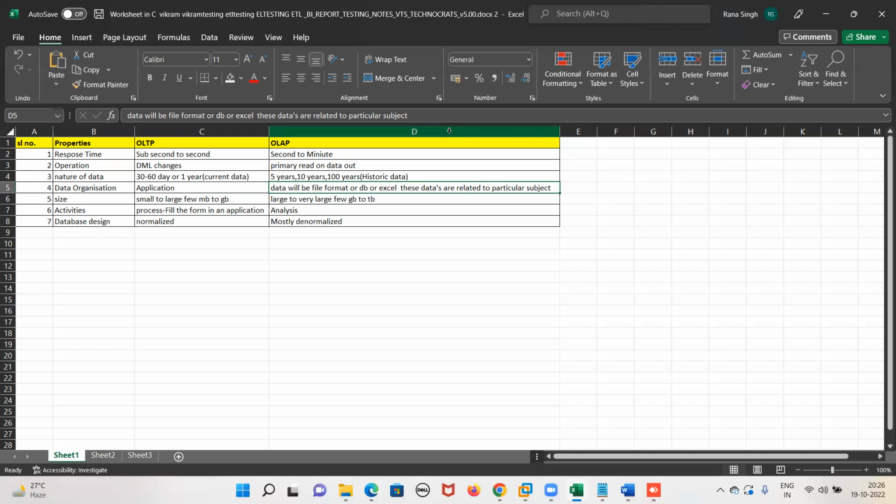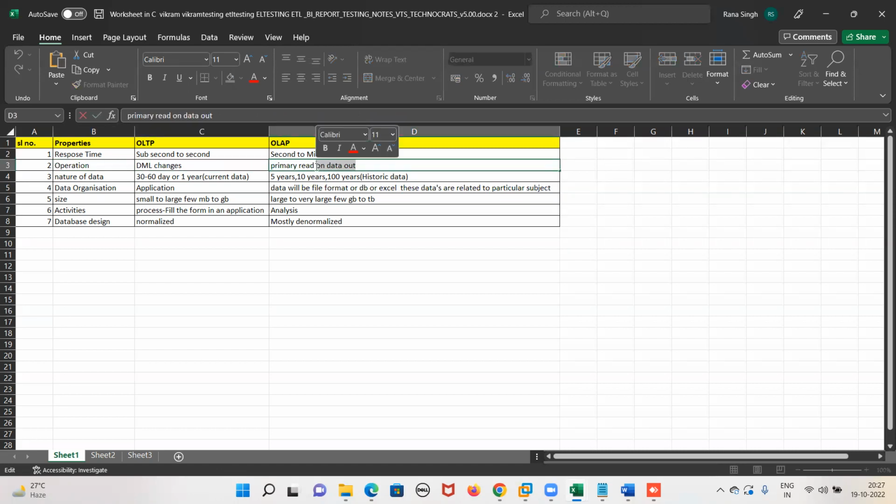Yes or no? OLTP, OLAP. Yes, sir. What is the difference between database testing and data warehouse testing? What is the difference between OLTP and OLAP? First is based on the response time: sub-second to second here, second to minute there. Operation of data: DML changes, primary read only. Let me write it more clearly: primary read only. What command do we use? We use only select.